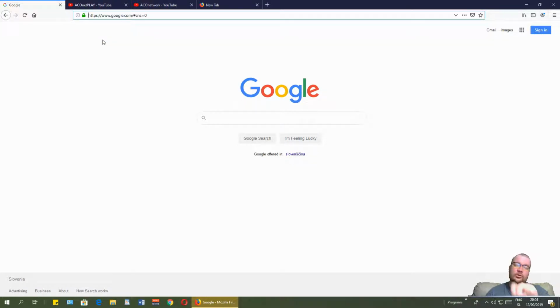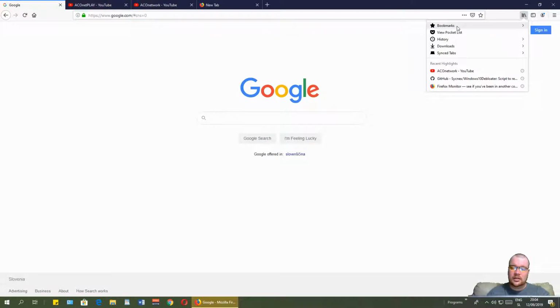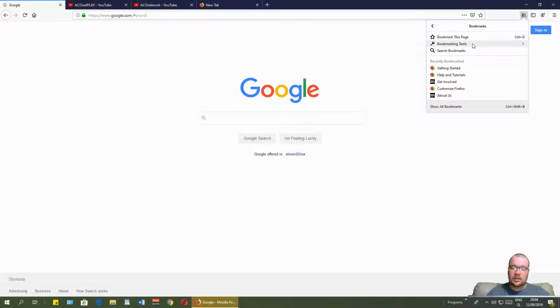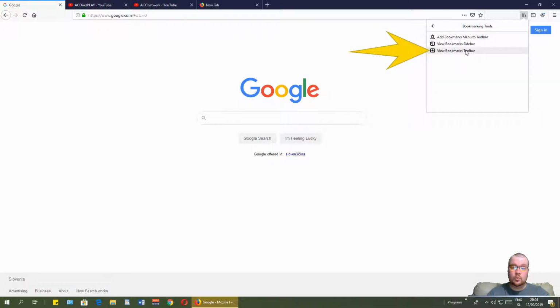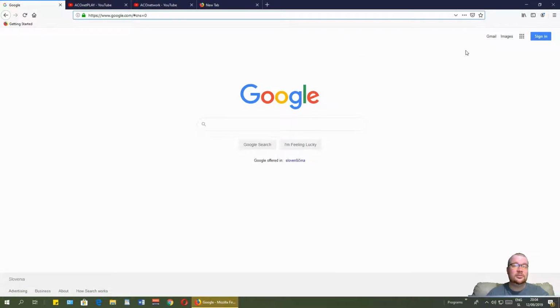The second way to show the Bookmarks Toolbar is by pressing this button of, let's say, books over here. Then click Bookmarks, click Bookmarks Tools, and then View Bookmarks Toolbar. And that is completely the same. If you want to remove it, just go the same way that I showed you how to show the Bookmarks toolbar.